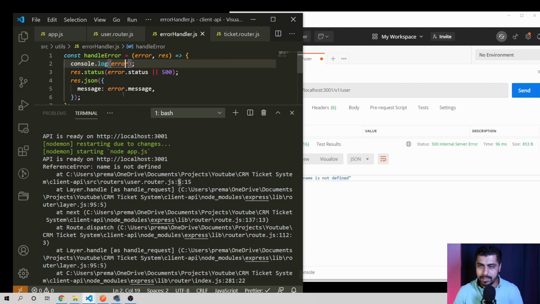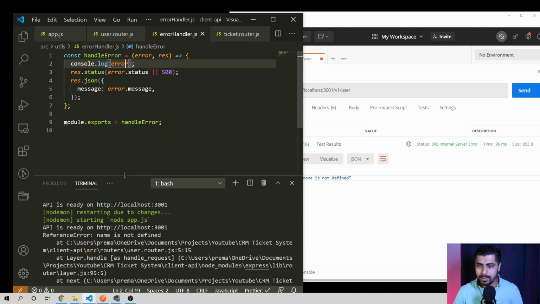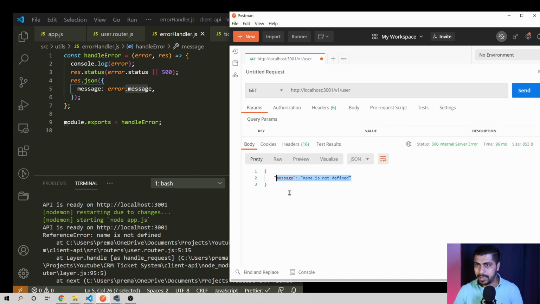I would like to leave it like this for now. This is for us to debug and fix our issue and just respond with the actual error to the client. And as you can see here, the status is saying 500 internal server error. That's what we wanted to send.